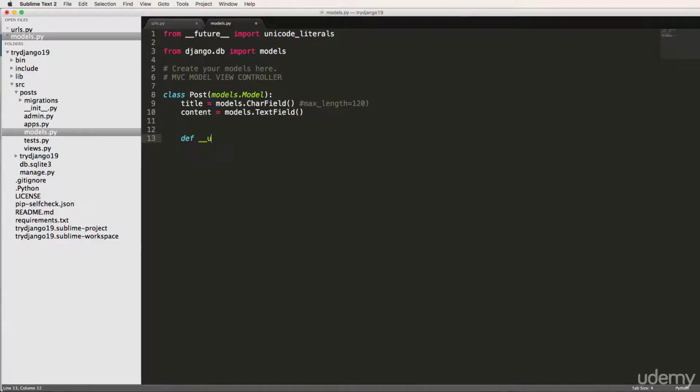And let's just create a __unicode__ here. I'll explain the Unicode in a second too. We'll just return self.title. Now, if you're on Python 3, you are going to be doing virtually the same thing, but instead of Unicode, you will do __str__. That's all. That's one of the biggest differences between Python 2 and 3 as it relates to Django. All right, so we've got post, title, and content.